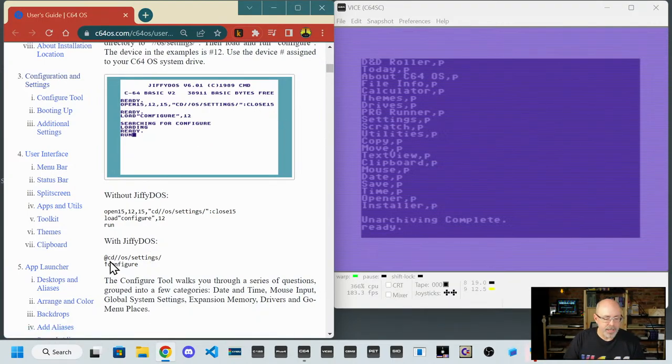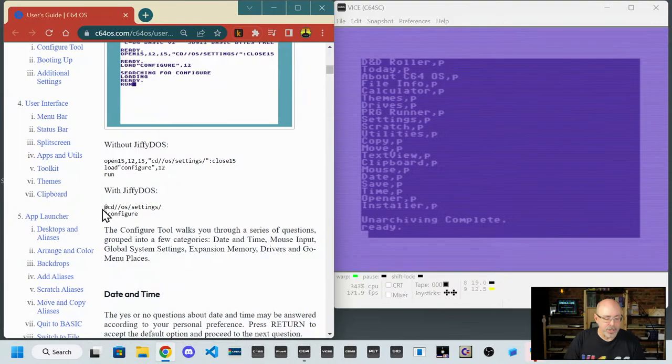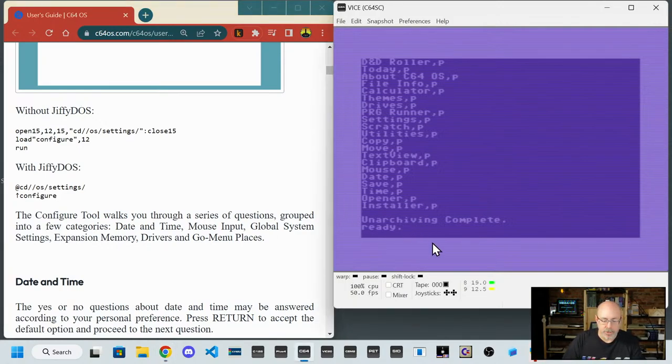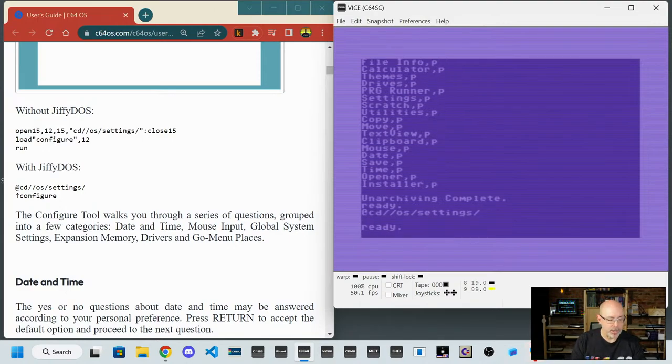Okay, JiffyDOS is going to make this a little bit easier, thankfully. Here we go, this is what we want right here. I'm going to blow this up just a little bit for you. There we go, that got rid of the side stuff, that's good. Okay, so we're going to do... gotta turn off warp. This is where it gets really weird if you don't. @cd/os/settings/. Okay, that worked. And then up arrow, uh-oh.